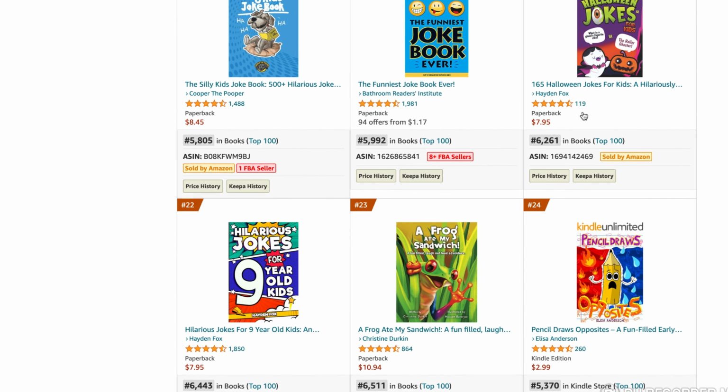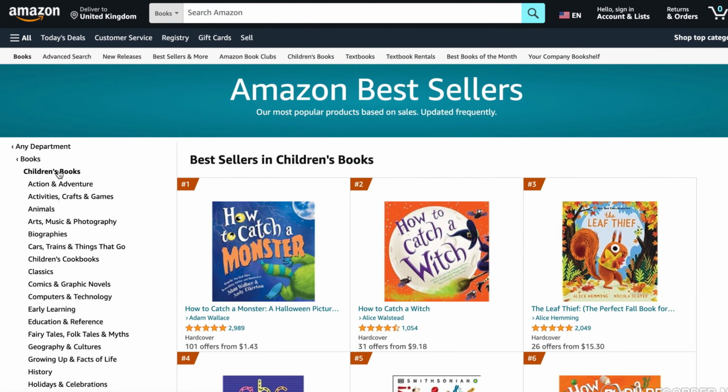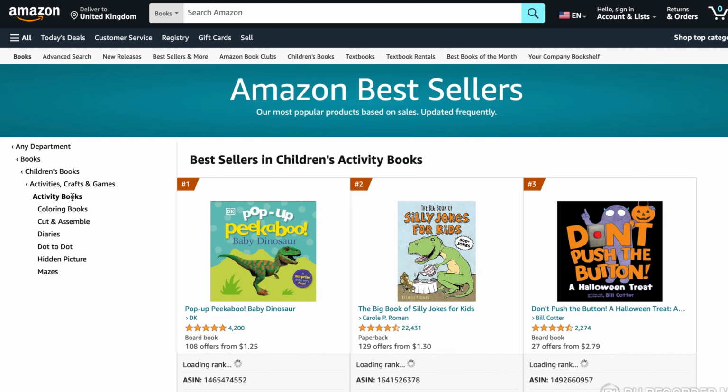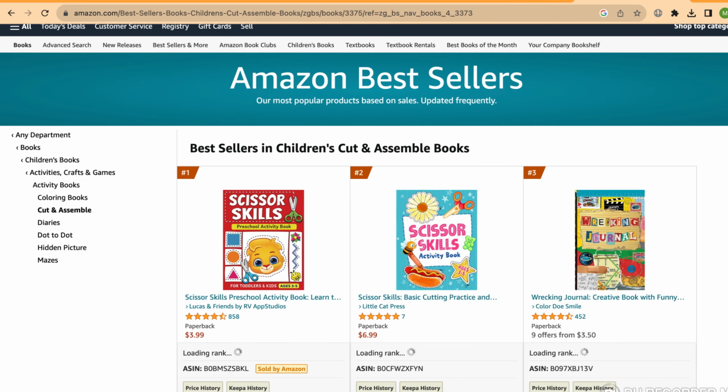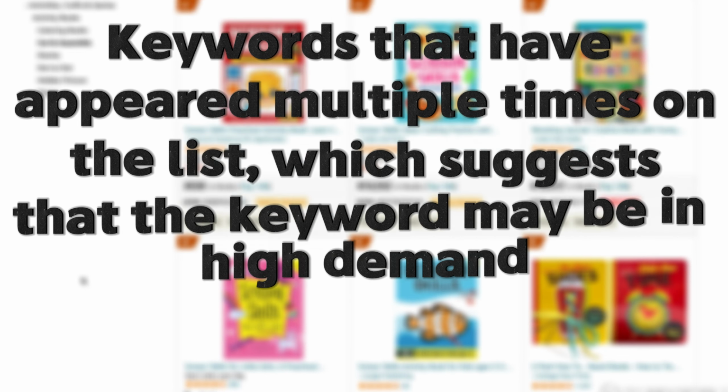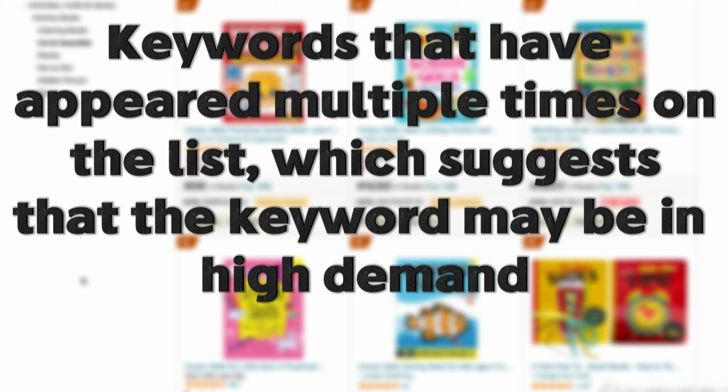Now let's check out another category. Now let's go back to the children's book and I'll click on activity, crafts and games, and then activity books, and I'll select this category cut and assemble. Now I look for 2 things here. Firstly, newly published books with few reviews of 150 or less and a BSR of 50,000 or less. Second, I seek out keywords that have appeared multiple times on the list, which suggests that the keyword might be in demand.